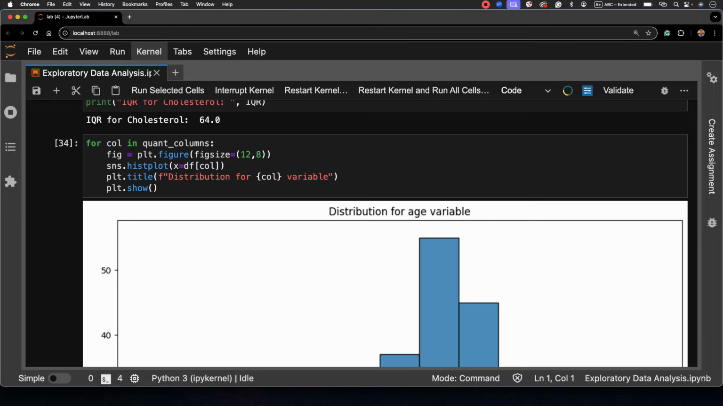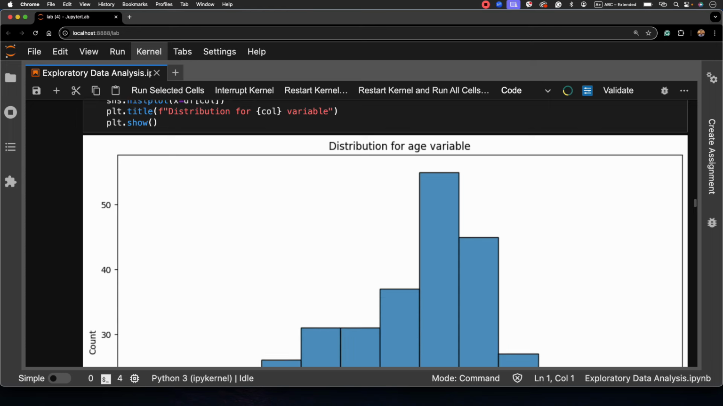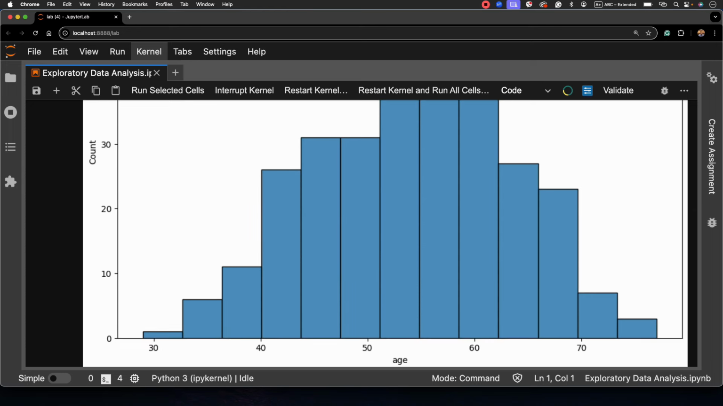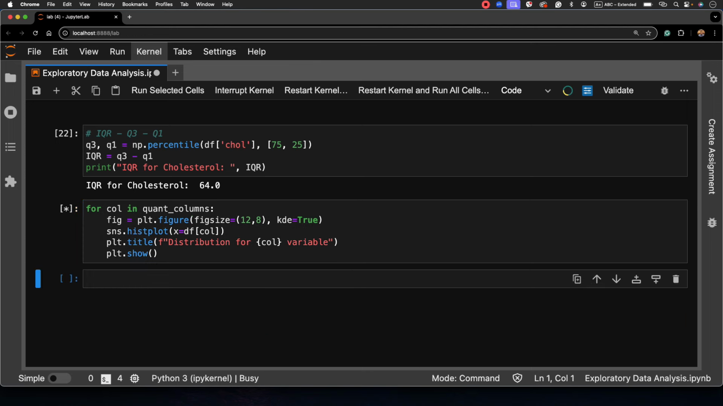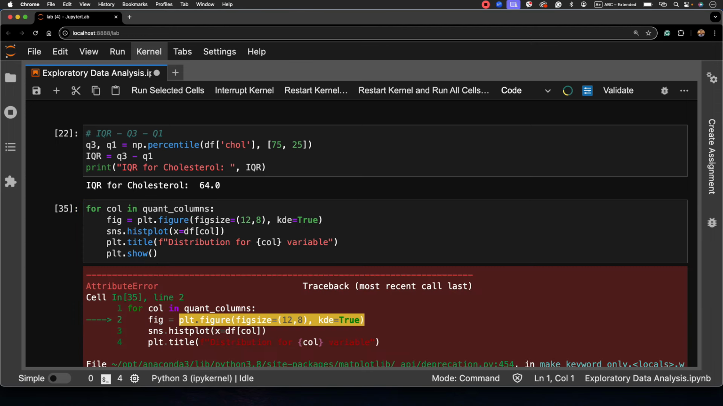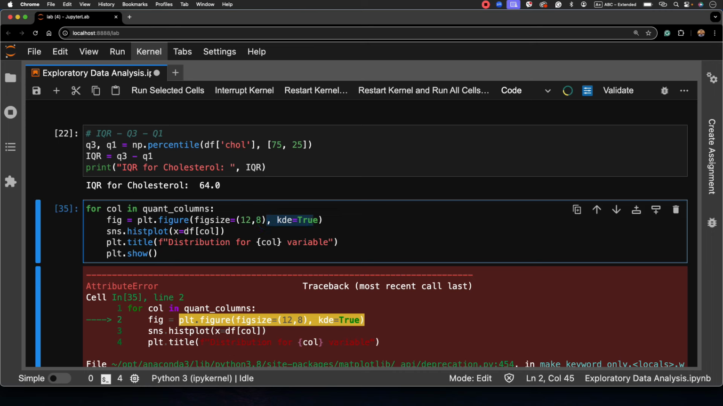Okay. If you want, however, to view the kernel density estimate that is going to be overlaid in this particular graph, you could supply the answer True to the argument kde, which stands for the kernel density estimate. Okay. Oh, sorry, not here. It's not here. It's in the histplot.